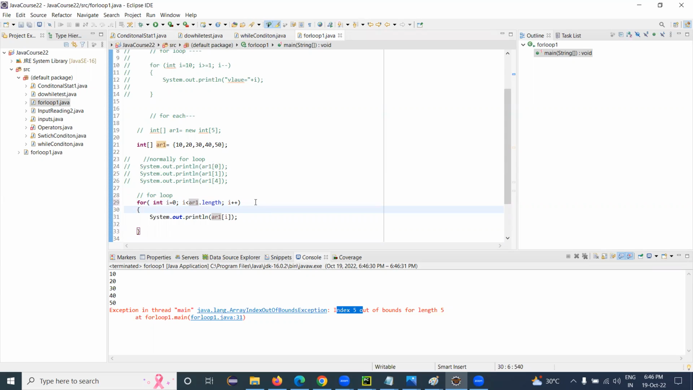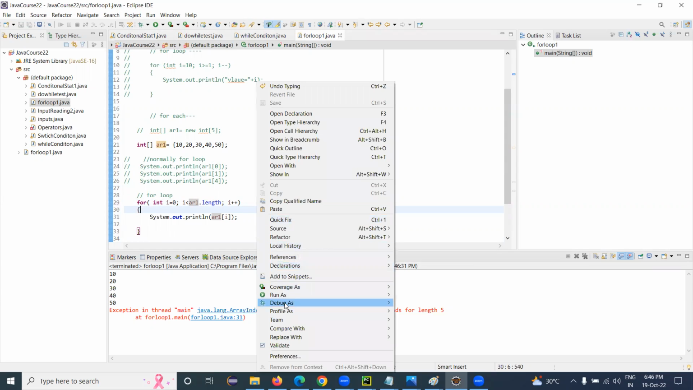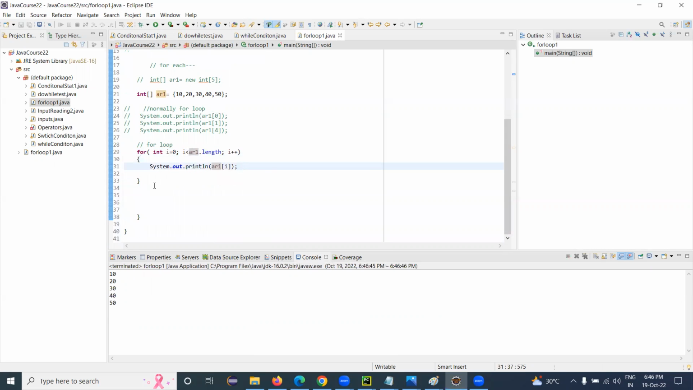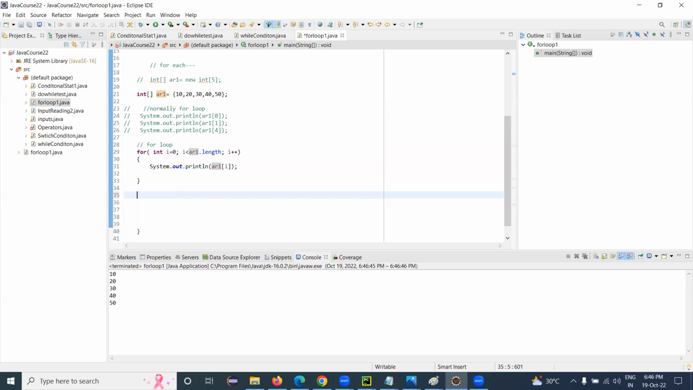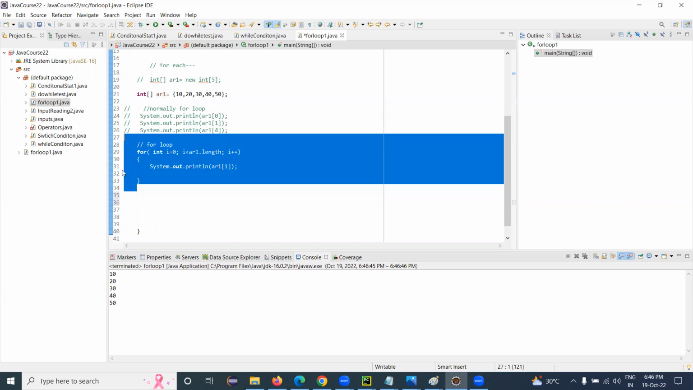Okay, yes. So this is the normal for loop, where every time you need to call the index value, so that is very complex. That's why we have a for each loop, which easily accesses the data. The same concept we can use to design. So I will comment this one.